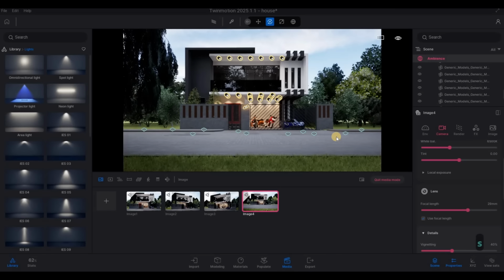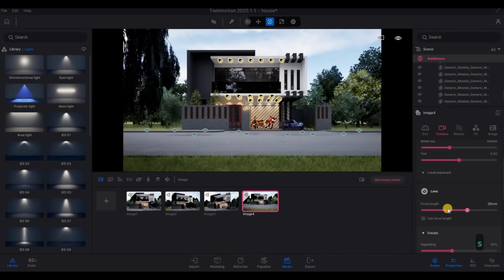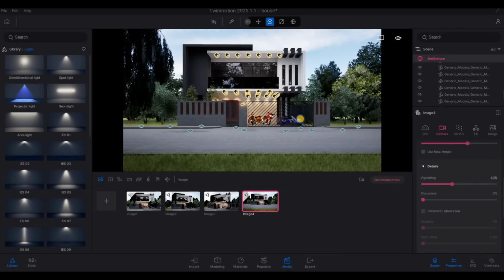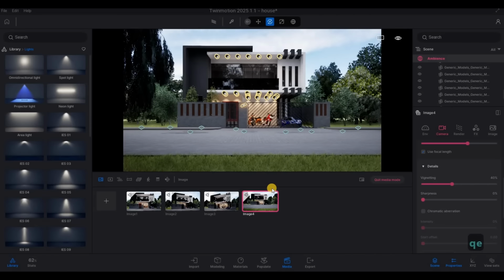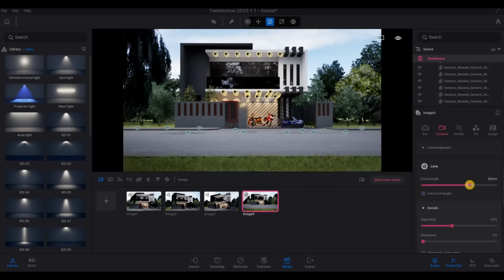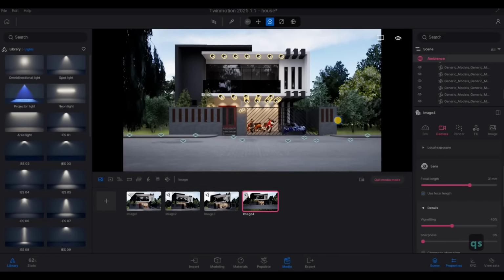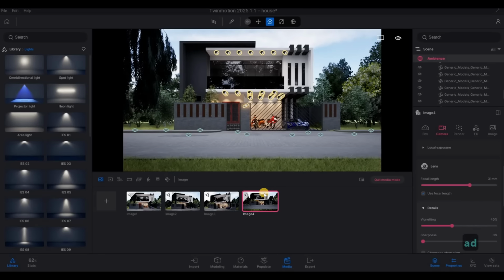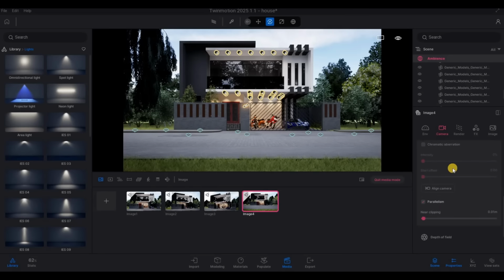Focal length, change here. I'm going to refresh here, change the focal length again, and then here let's go to environment and let's change the weather or the season.